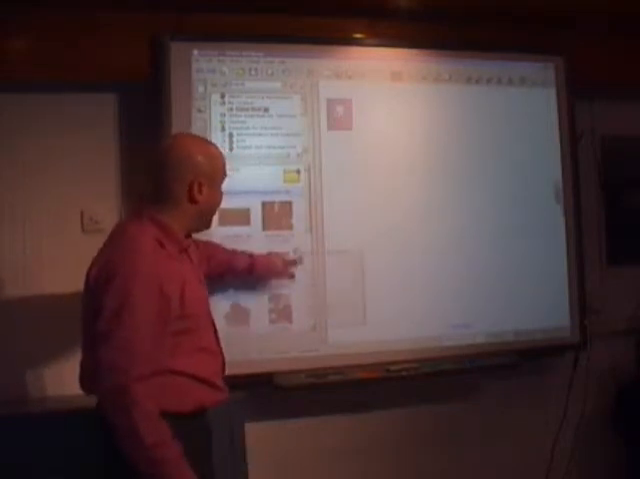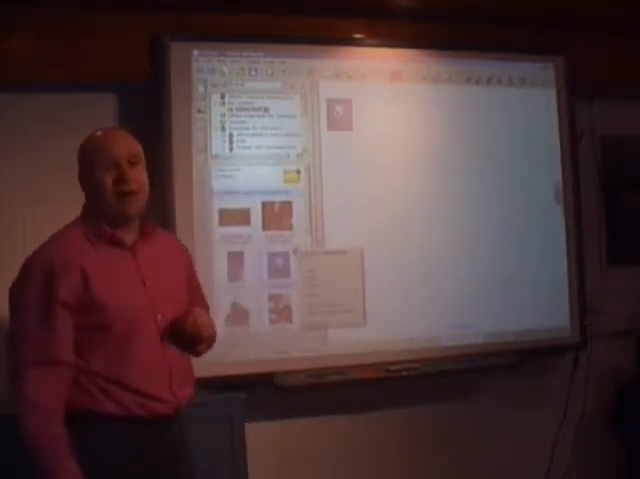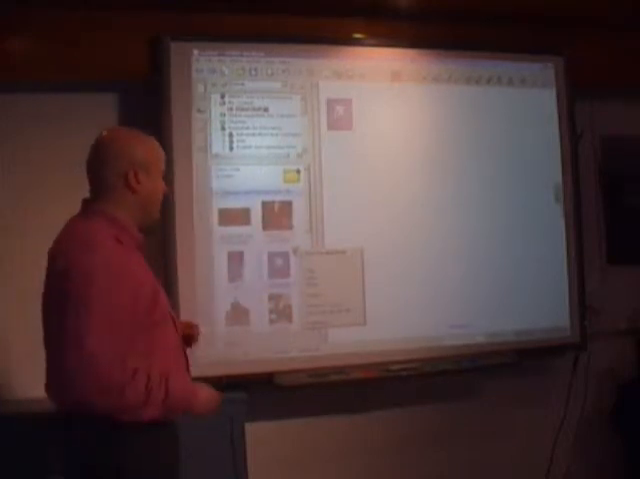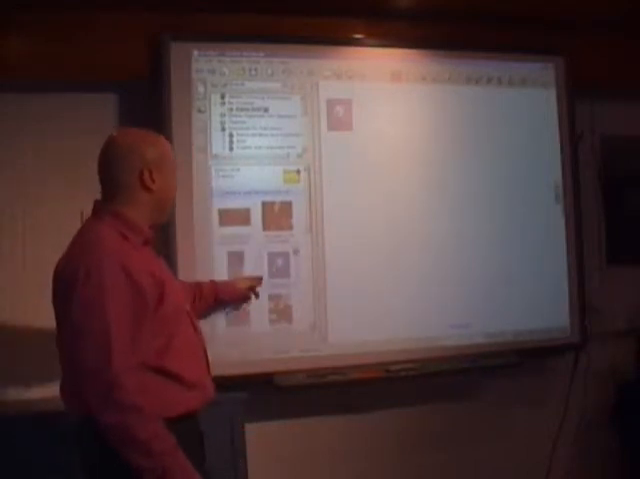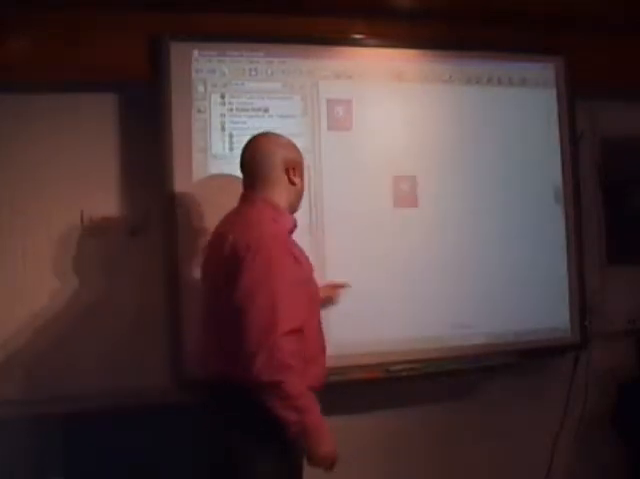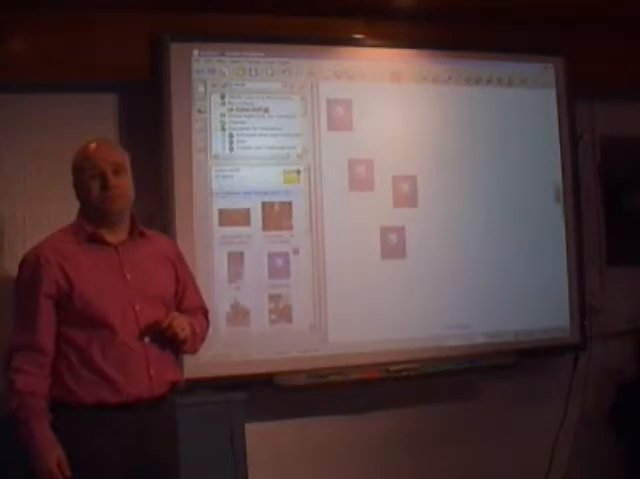If I wanted to, I could rename that. So I could rename it icon, the same way we renamed slides in our page sorter. So whenever I want to put that into my Smart Notebook now, I just refer to my content and drag that content in whenever I want.